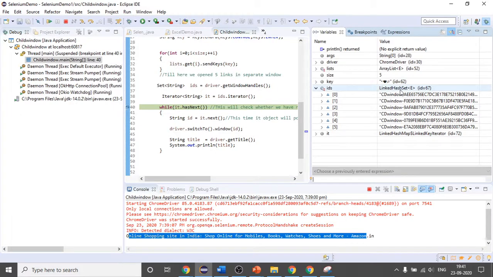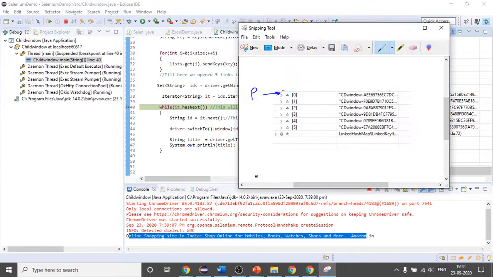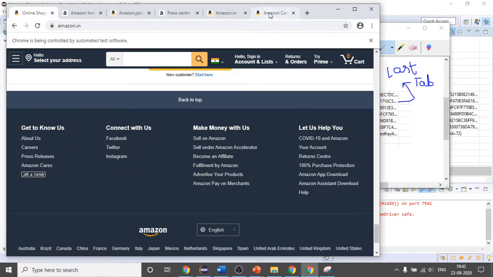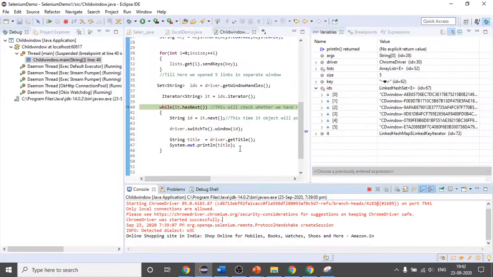So what I have told you on the PowerPoint, that second ID, this is the second ID. Let me write it here. That second ID will be of the last tab. What is our last tab here? If I open this, this is our last tab, Amazon.in.